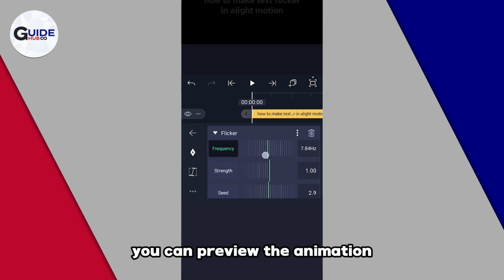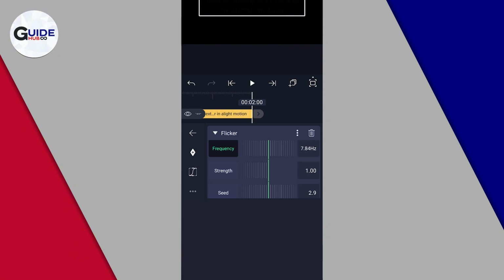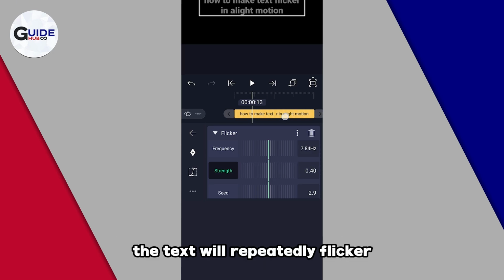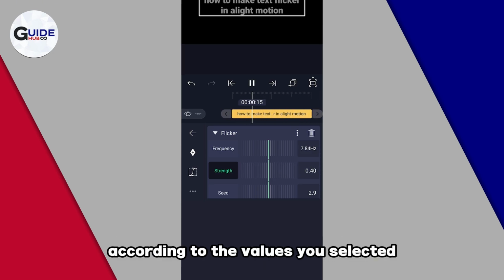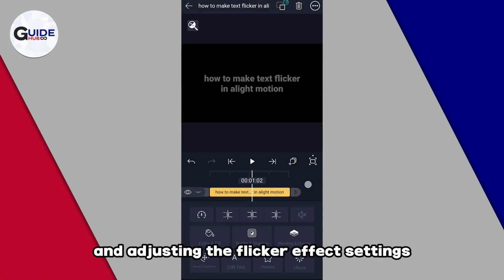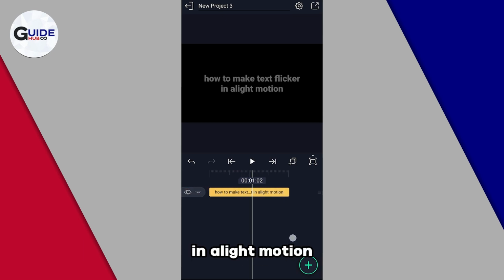You can preview the animation while adjusting the values to see how the text behaves. Keep modifying the flicker amount until the effect looks natural and fits your project. The text will repeatedly flicker according to the values you selected. After completing these steps and adjusting the flicker effect settings, you have successfully added a flicker effect to your text in Alight Motion.